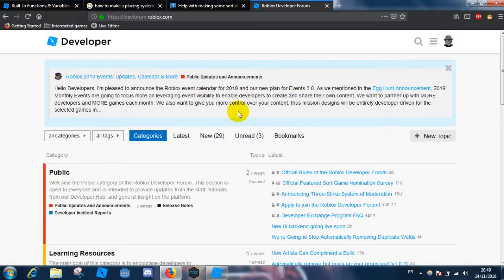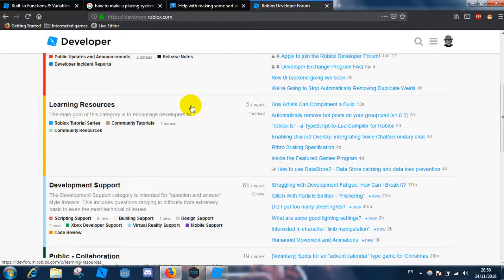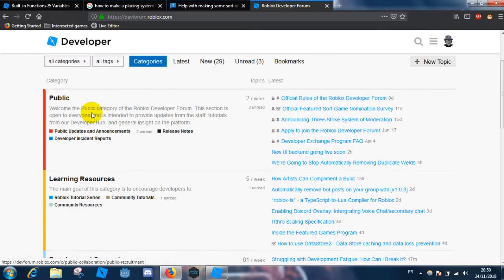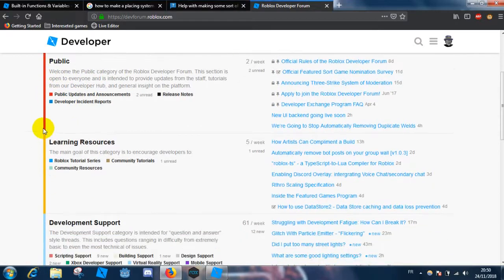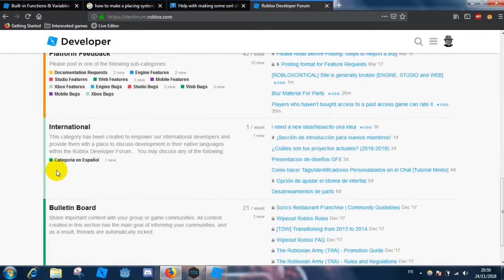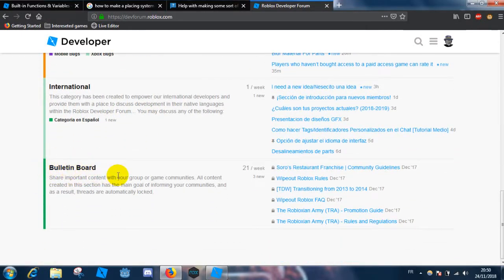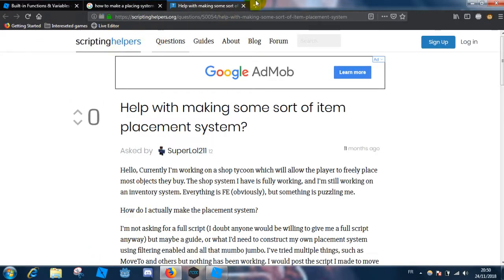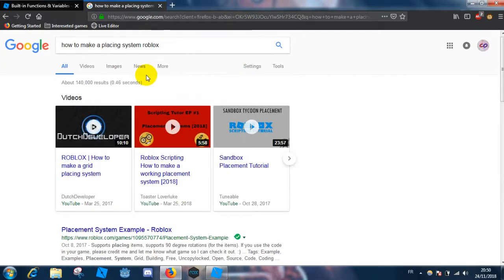I sent like 2 requests, but no response. So anyway, as you see, there are the categories: public resource and development support, public collaboration, platform feedback, and international bulletin board. Well, as you see, this is so helpful, and so are scripting helpers and Stack Overflow.